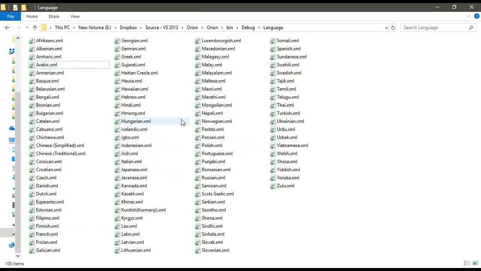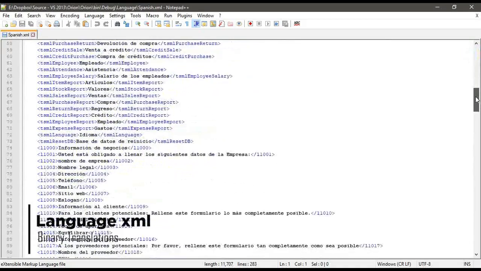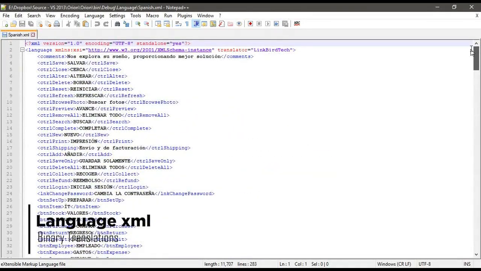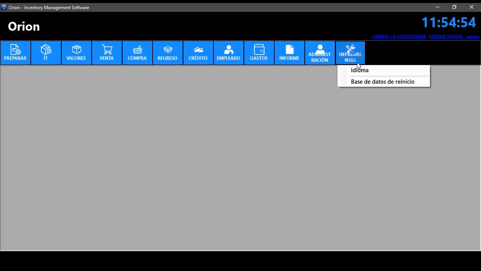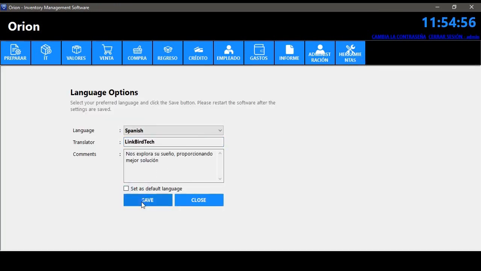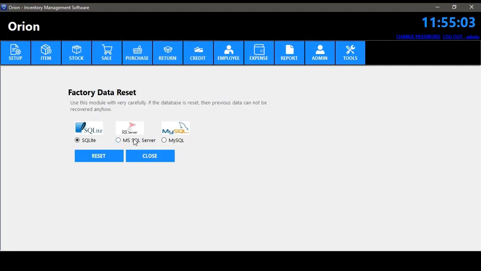It supports the multi-language functionality by means of a translated XML file. You can update your language file by editing XML file. You can reset databases by using this section.